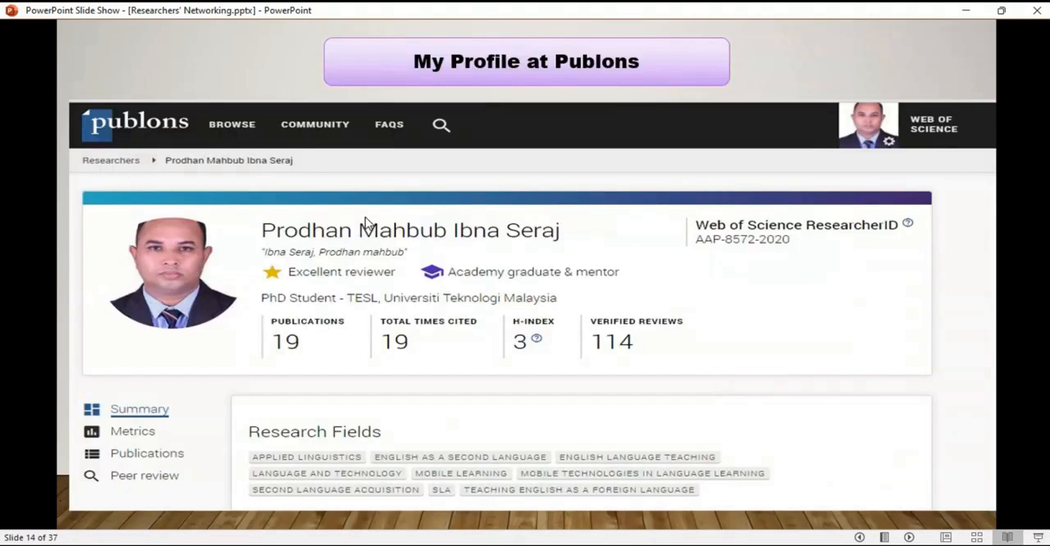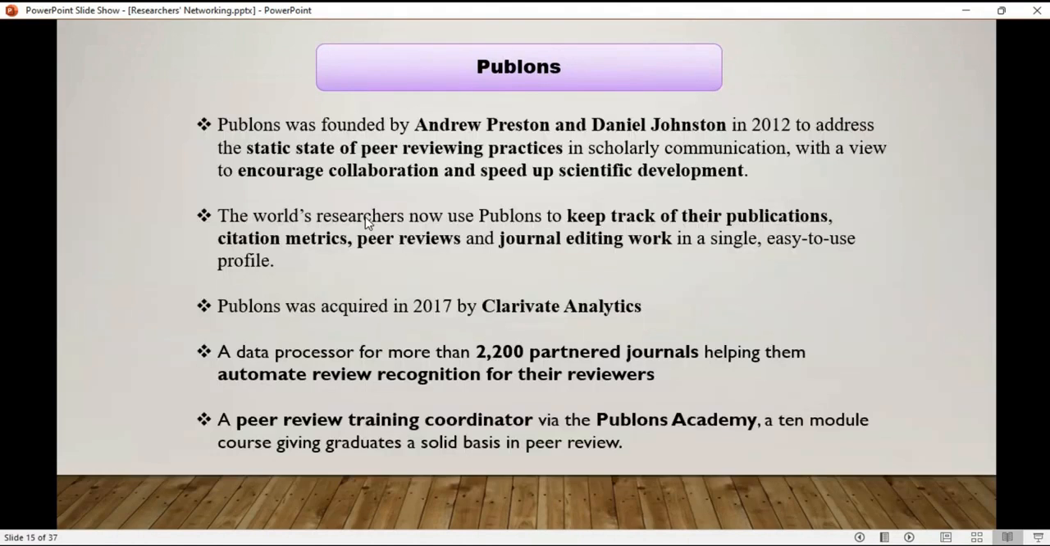Next one is Publons. I think this one is very fabulous. I have personally got enormous benefit from this platform. This is totally researcher networking. I think every researcher must have this ID, this account. Okay, Publons, how does it work and what is it?